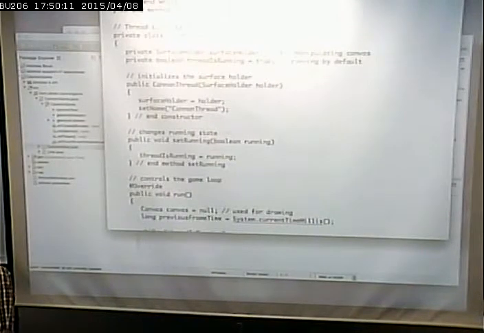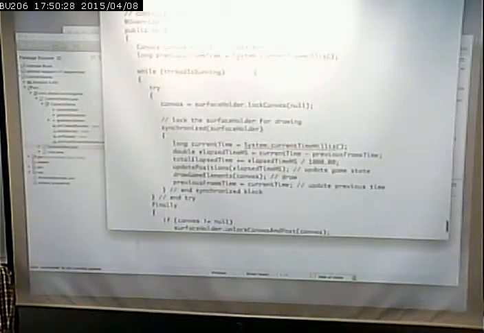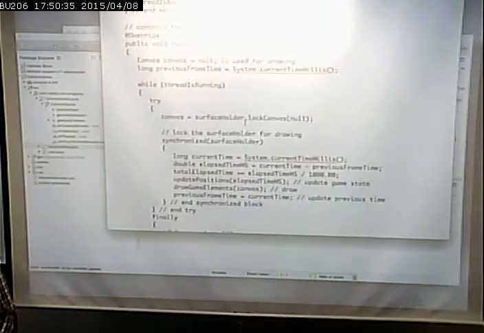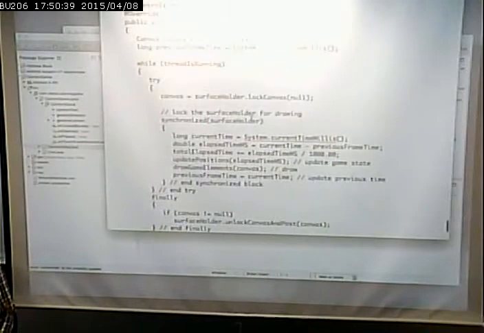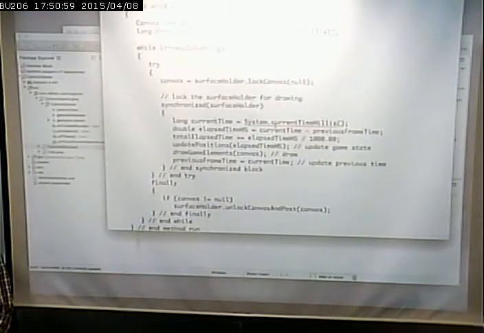Alright, down here. We have an object to manipulate the surface. We have an object that says if the thread is running or not. And effectively, as long as the thread is running, it locks the canvas. It does some synchronization, and we'll talk about that in a bit. But effectively, it redraws the canvas.